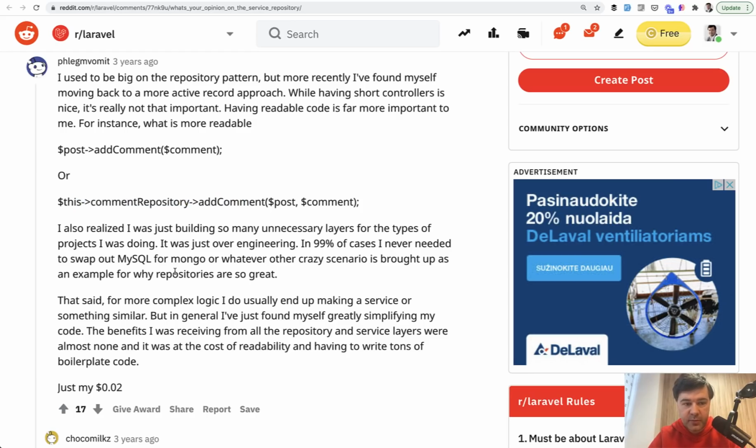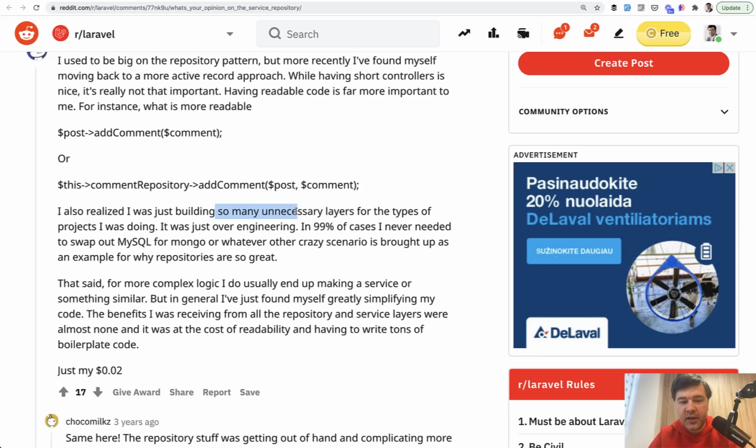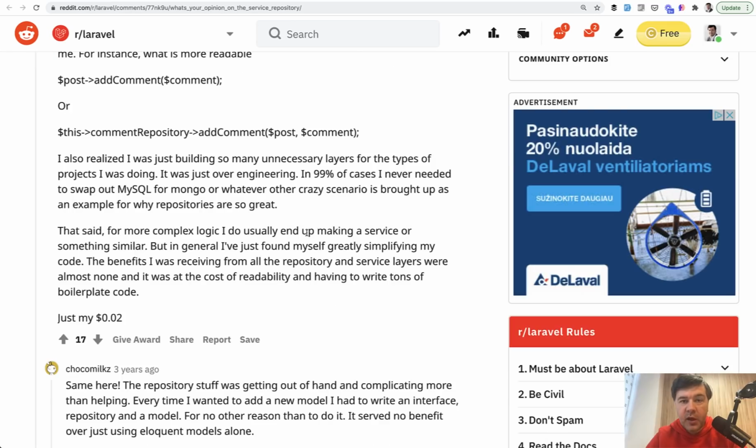So this repository and then do some action. But as it is said in this comment, there are so many unnecessary layers, which is harder to read, harder to change, harder to understand for new developers. And same thought: if I ever needed to swap MySQL for Mongo, in 99% of cases, it never happens. Also, this comment mentions my own thought from a few minutes ago: you end up making a service or something similar. So if you need to offload the controller actions somewhere, it's probably more like a service than a repository. Because if done right, a repository should implement the interface with all the rules that I've just shown a few minutes ago. And that's usually not what you want to do, especially for junior developers. That totally sounds like unnecessary over-engineering to me. So in short, in 99.9% of cases, you don't need the repository pattern in Laravel.